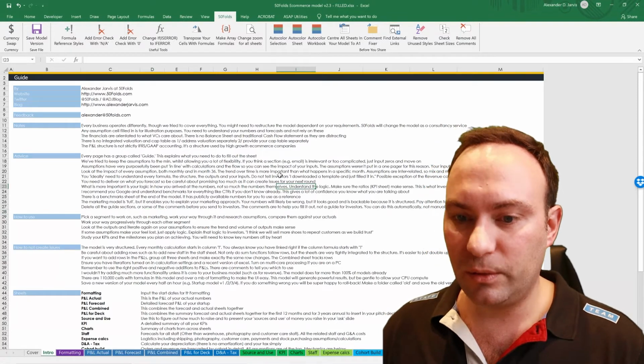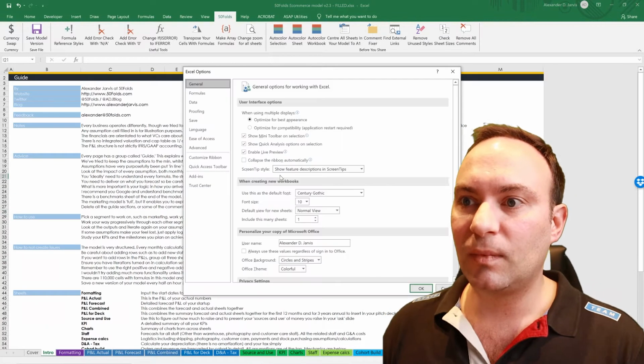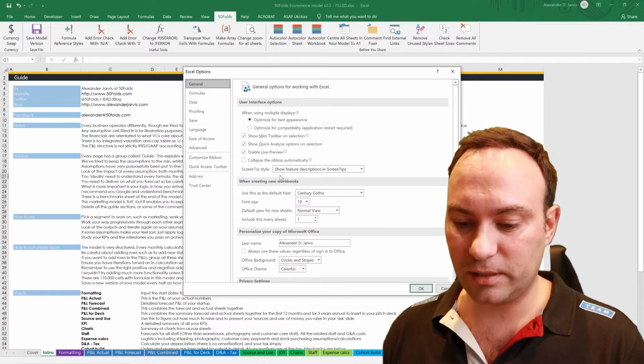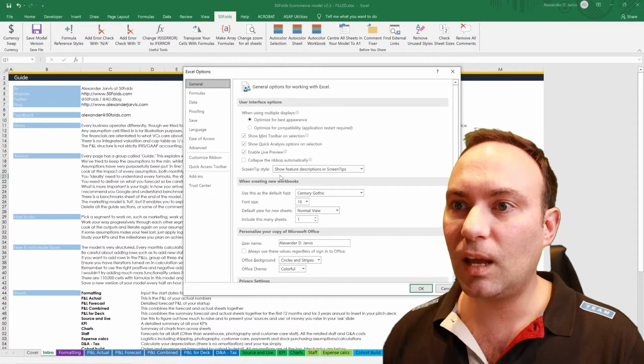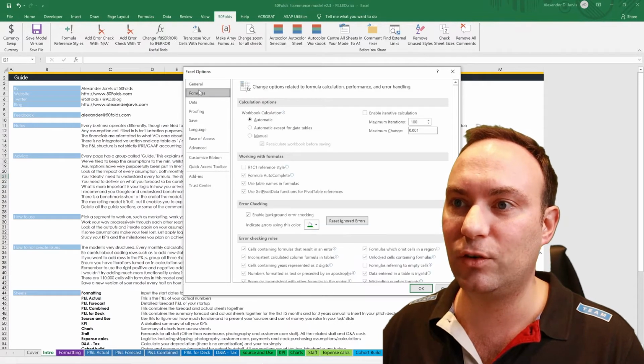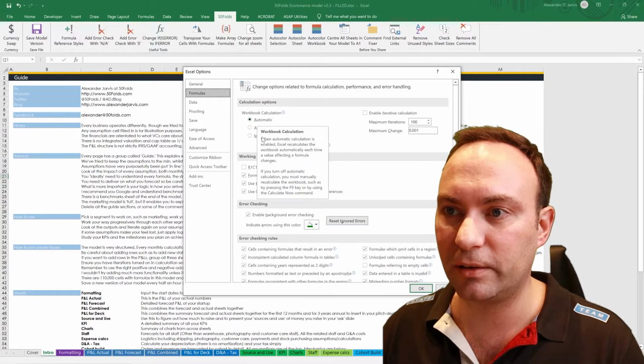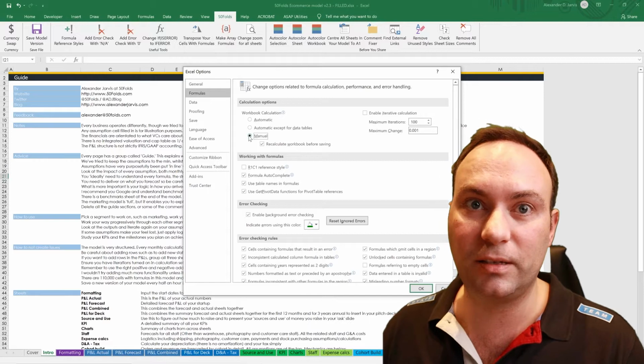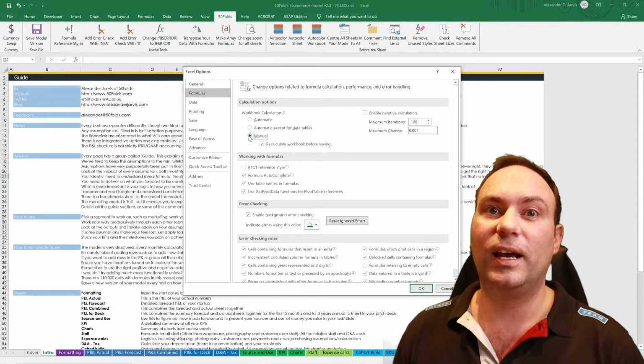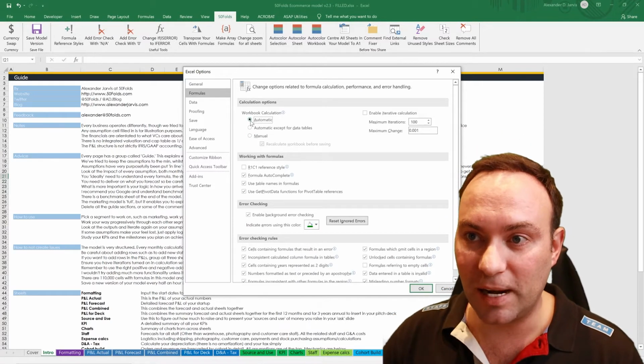Okay, the first thing you want to do is make sure, if you're on a PC, hit Alt-T-O and you'll pull up your settings. So go into formulas and make sure that you're set on automatic, okay? If things are on manual, nothing is going to change. If you change a formula, it's not going to update, okay? So make sure automatic is turned on.